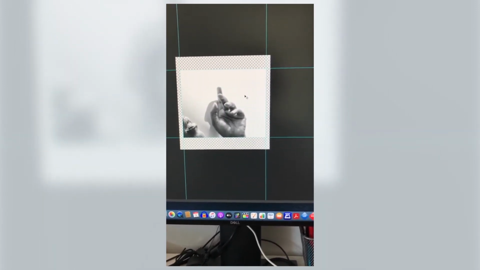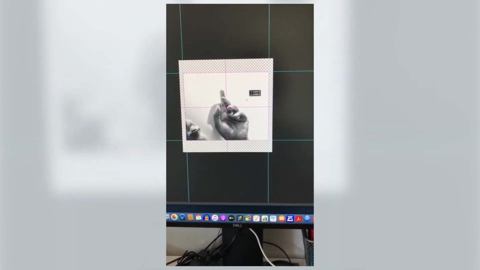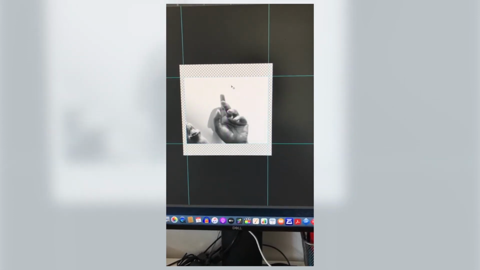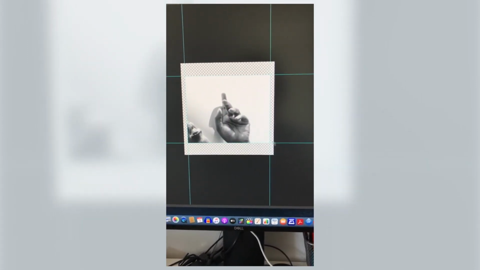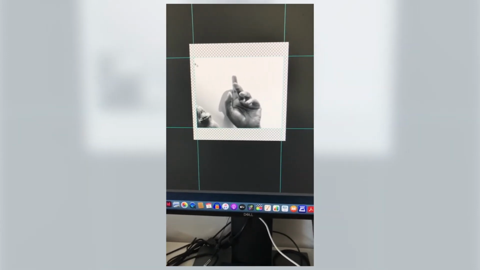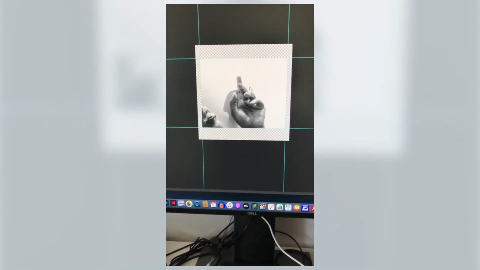Those pink lines are showing me that the image is centered onto my Instagram square and within the guides that I've set up for it.